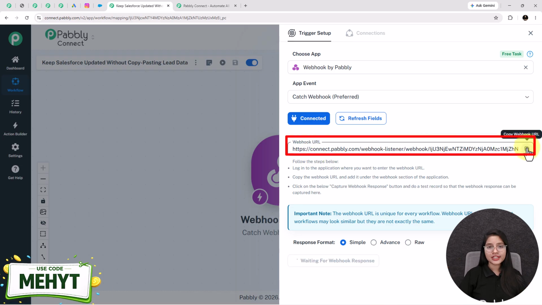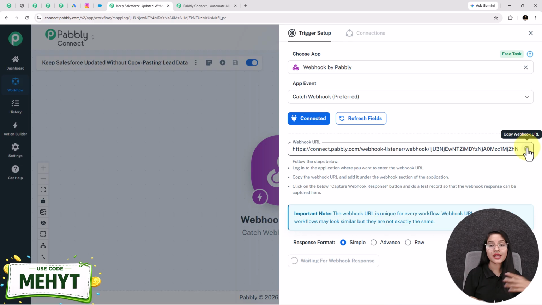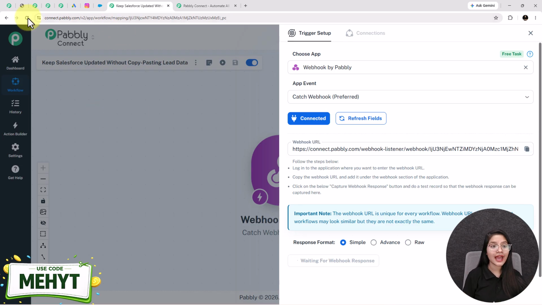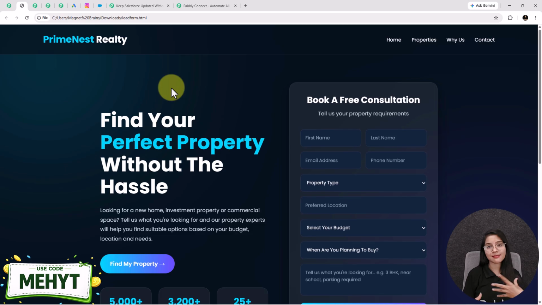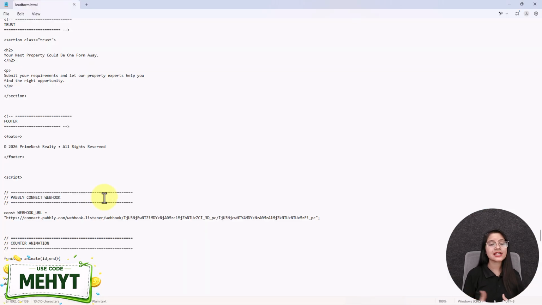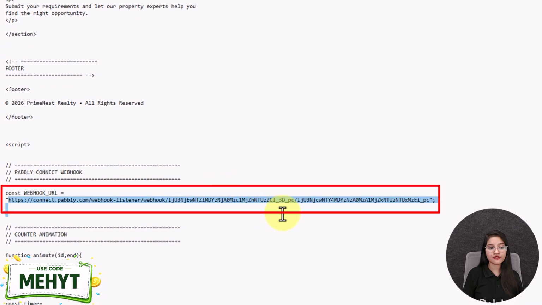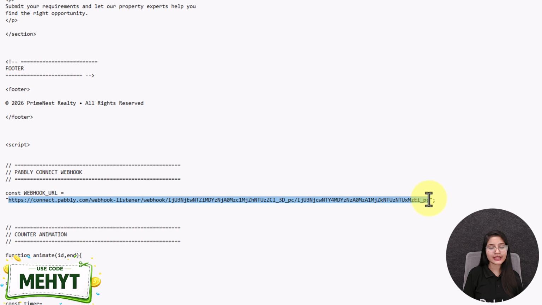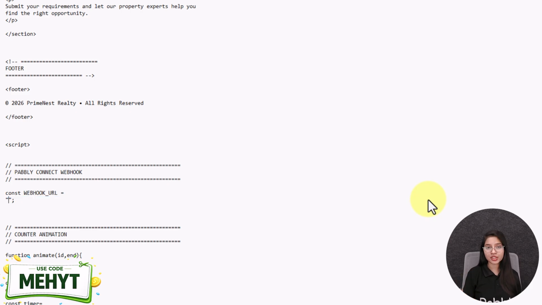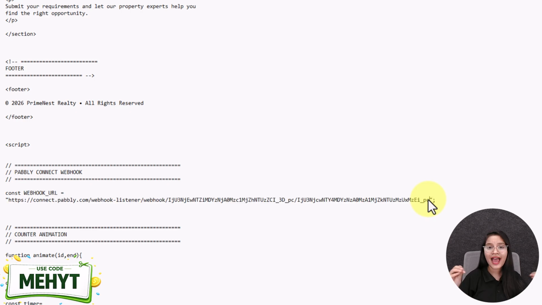I simply copied this webhook URL from here, and now I am going to take you to the notepad where I have entered the code of my website form. So see, this is the code of my website form, and inside the script section of this form, in front of this const webhook URL field, you need to paste the webhook URL that you have copied from the workflow. As I have already created one connection before, at first I am removing the previous one, and now I am going to paste the new webhook URL in this field. And that's it. The connection is created successfully.